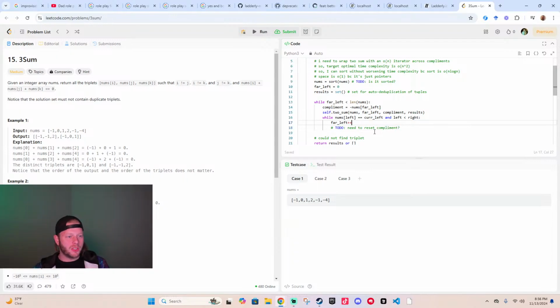I don't think so. We'll see. So instead of left, I'm going to take the nums far left, but actually what I want to compare is the complement, because the cache value that I have here is the complement. I'll just reuse that. So as long as the complement is the same, then I want to move to the next far left without rerunning two-sum.